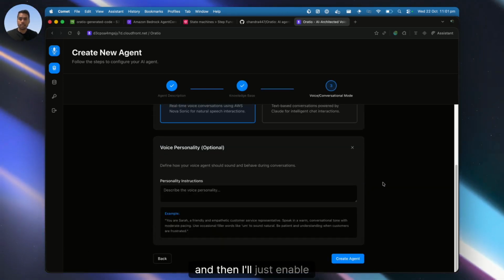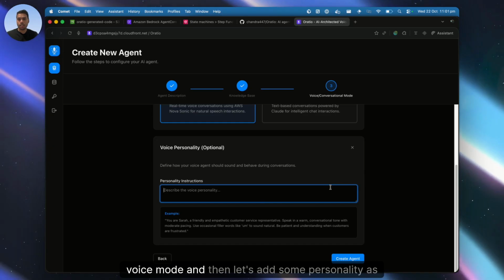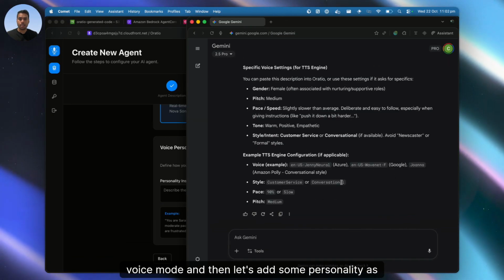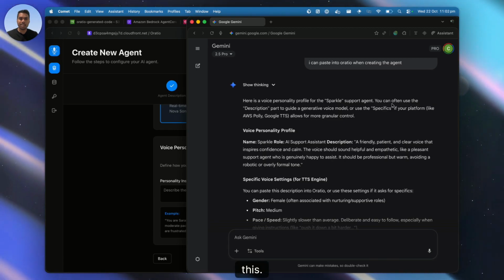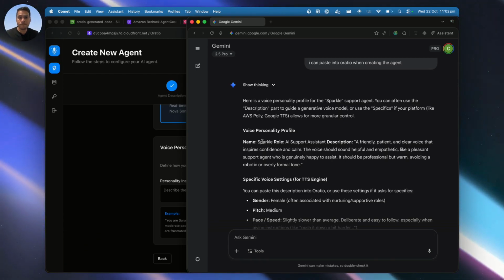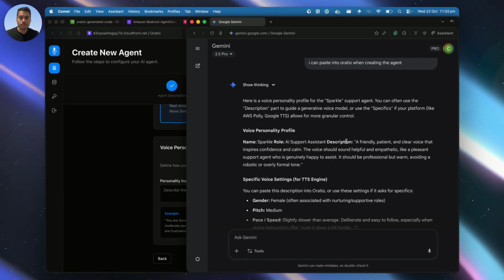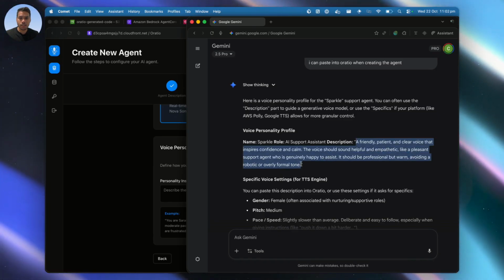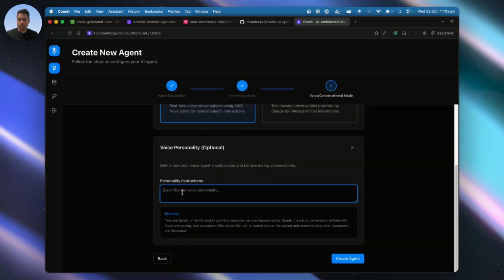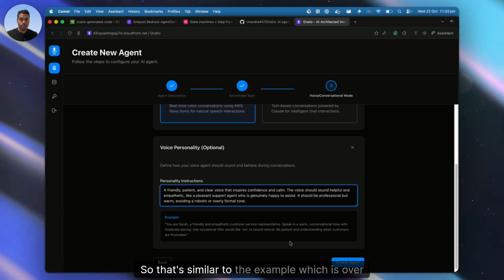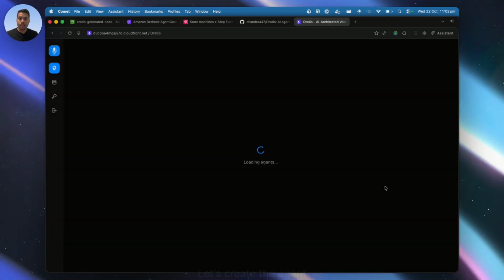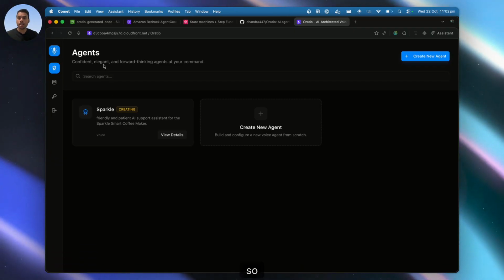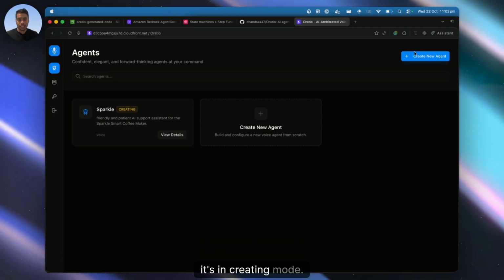And then I'll just enable voice mode, and then let's add some personality as well. So let's take this. Yeah, here you go. That's similar to the example which is all here. Let's kick this off. Let's create the agent. So it's in creating mode.